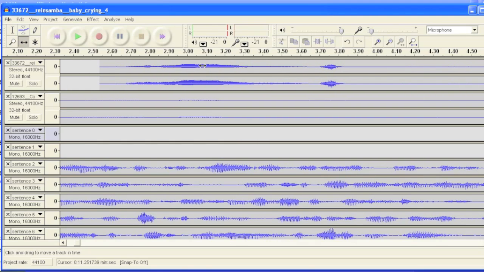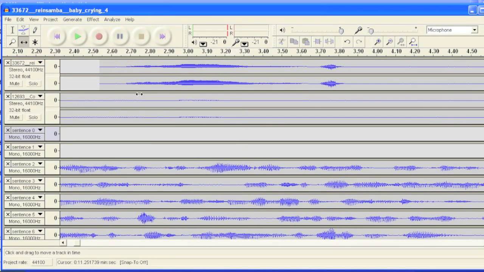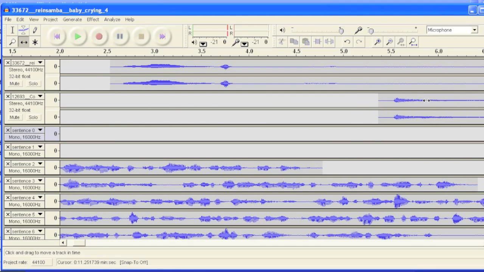That should be right about there. Now the music is going to be starting at 6 seconds. So I'm going to grab the music, I'm going to move it over. I'll zoom out a bit just to make it a bit faster. I'm going to grab my move tool again. It's about 6, so I'm going to put it near 6. And I'll worry about the fine tuning in a minute.